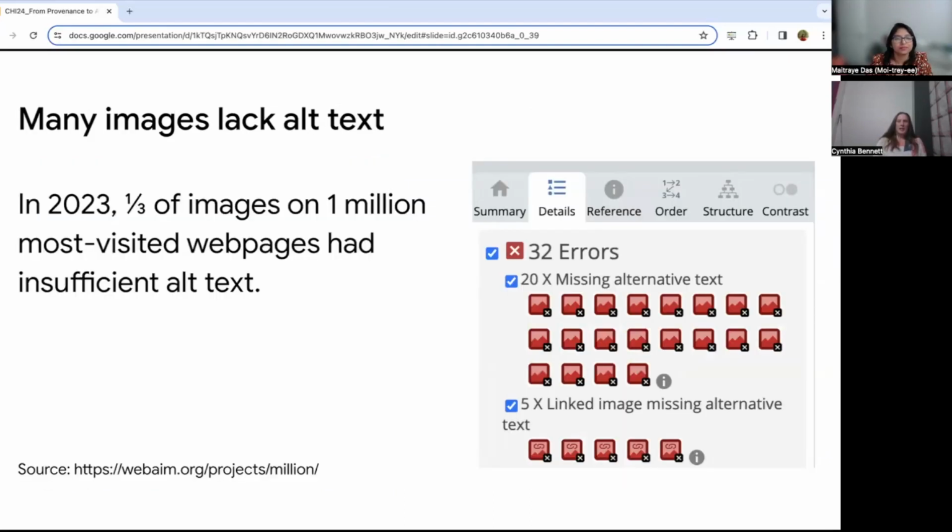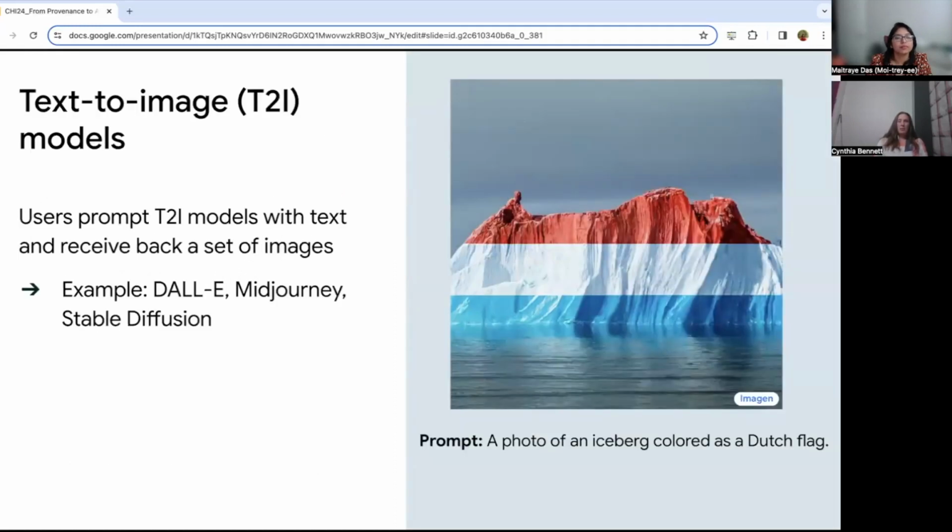Alt text guidelines and best practices have existed for decades, but many images still don't have it, meaning blind and low vision people don't have access to them. For example, in 2023, 1/3 of images on the 1 million most visited web pages did not have sufficient alt text. Meanwhile, image generation methods are expanding more than ever.